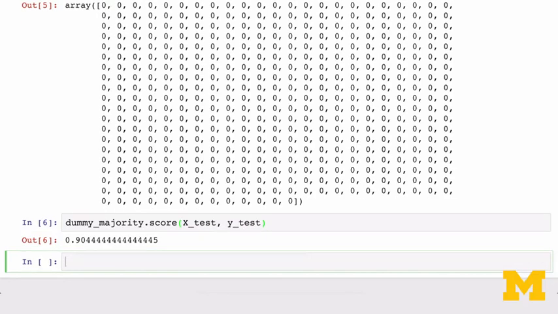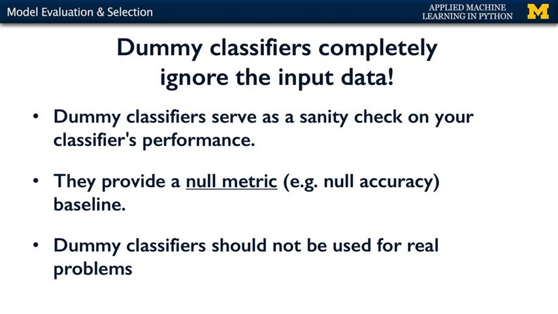And we can see it's also about 90%, the same as our earlier support vector machine classifier with radial basis function kernel. So that support vector classifier was actually performing only very slightly better than the dummy classifier. The dummy classifier provides what is called a null accuracy baseline. That is, the accuracy that can be achieved by always picking the most frequent class. You should not use a dummy classifier for real classification problems, but it does provide a useful sanity check and point of comparison. There are other types of dummy classifiers that provide null baselines corresponding to other choices of the strategy parameter as shown here.